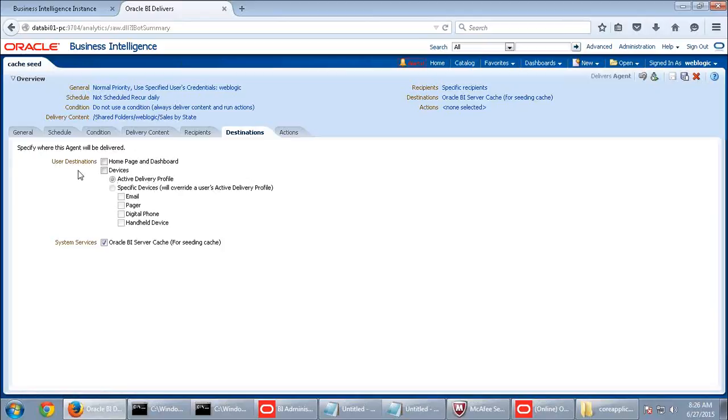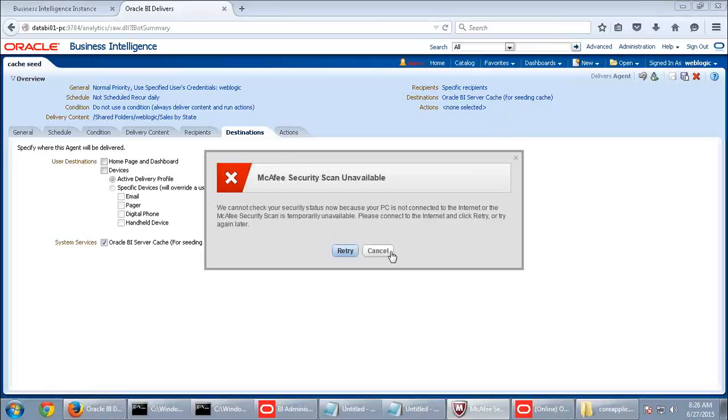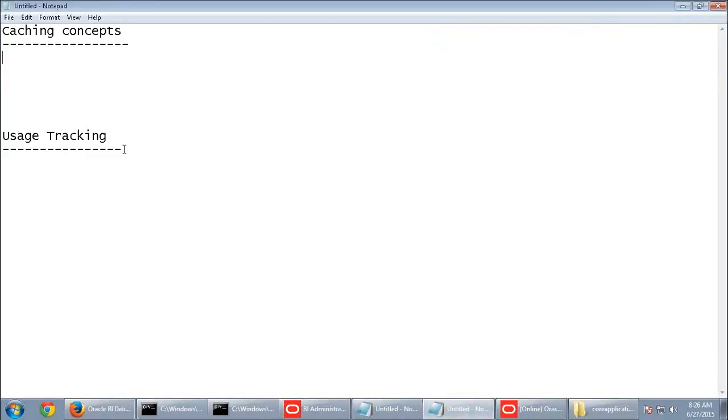Okay. Right. Now, so this is a basic idea about your caching, and we have one more topic called usage tracking. So what usage tracking really means is if I want to track... Pratap, yeah, go ahead, Gaurav.